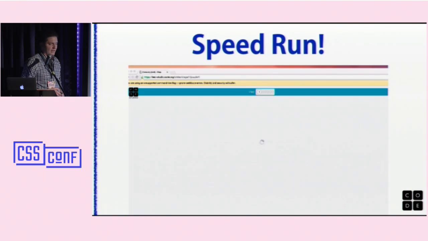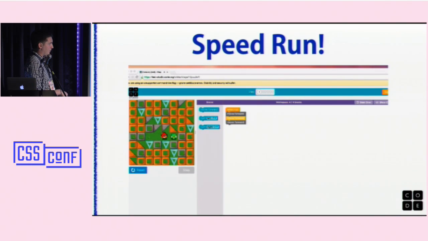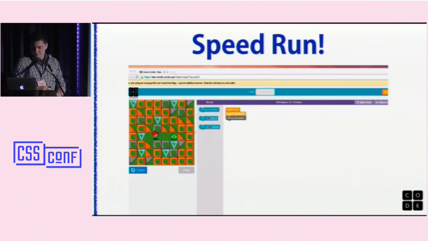So what do these tests look like when they are running? We'll do a little bit of this speed run. We'll do it on time.